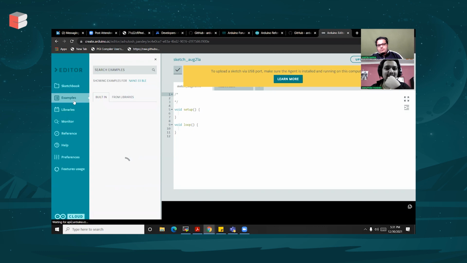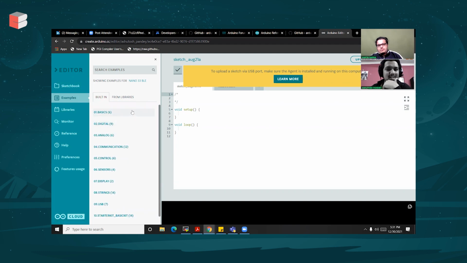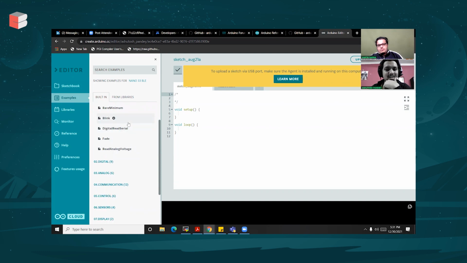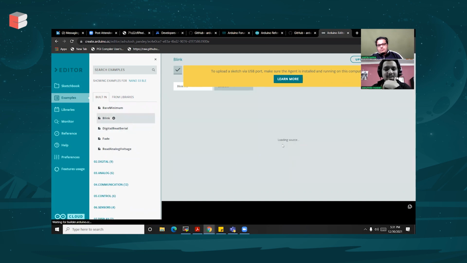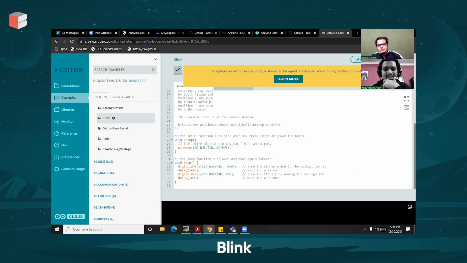So here they have example sketches, right? You can see the screen now. In examples, there are some built-in examples and from libraries. So basics start with very simple things. There is one example called Blink, right? So I'm just going with something really basic here.